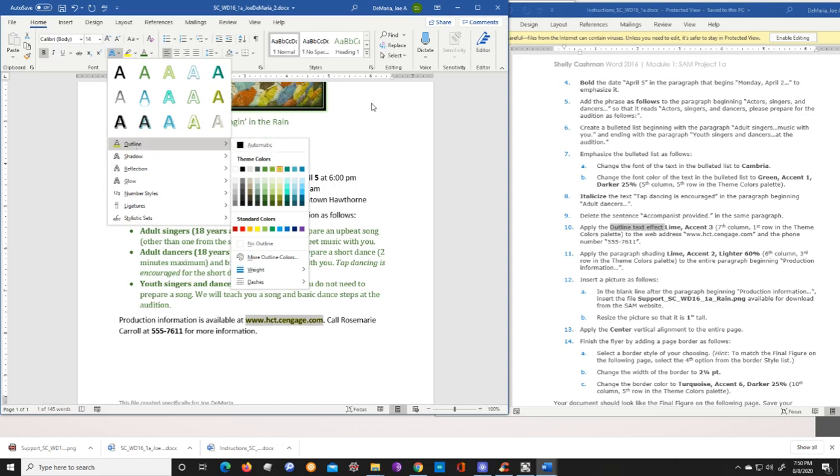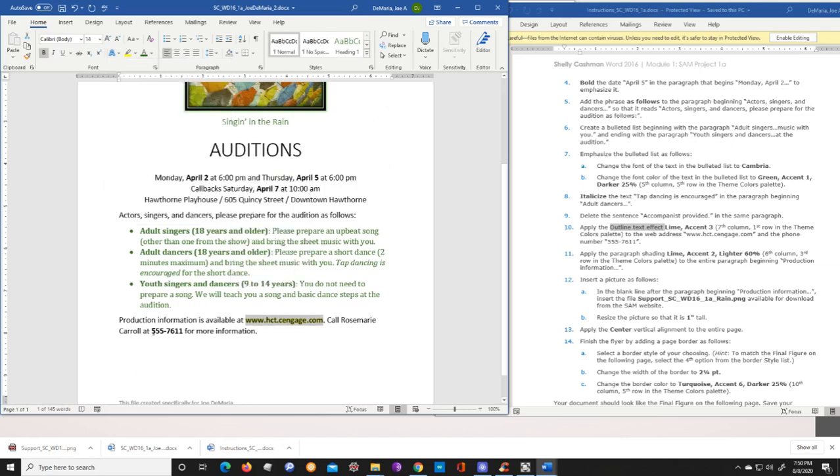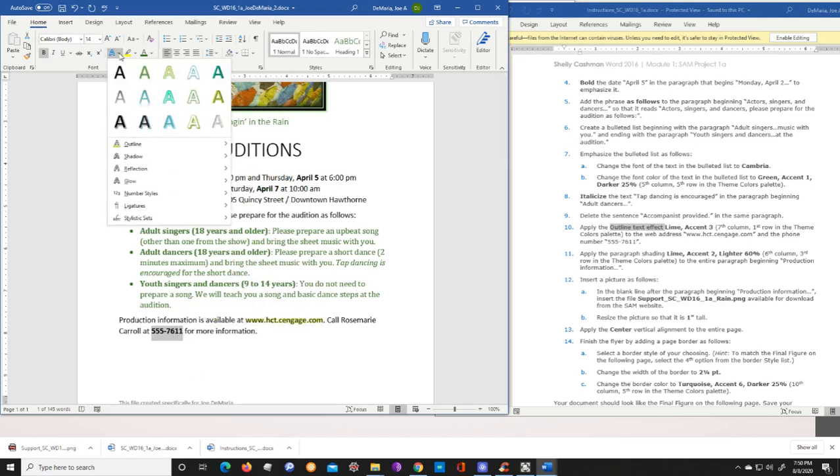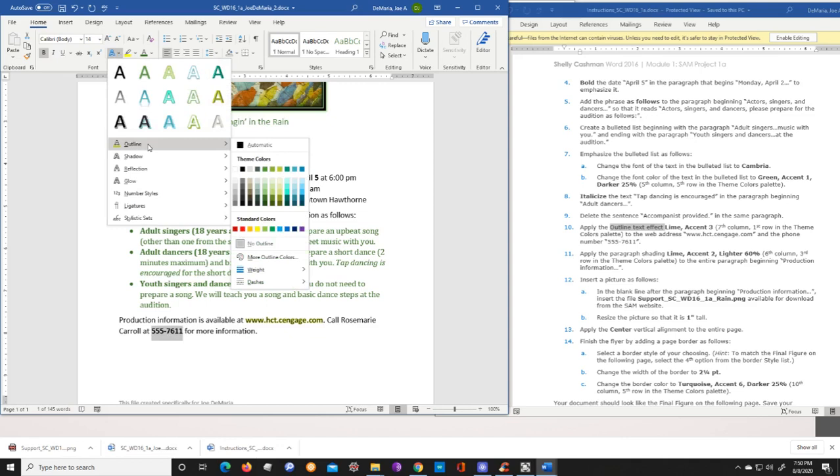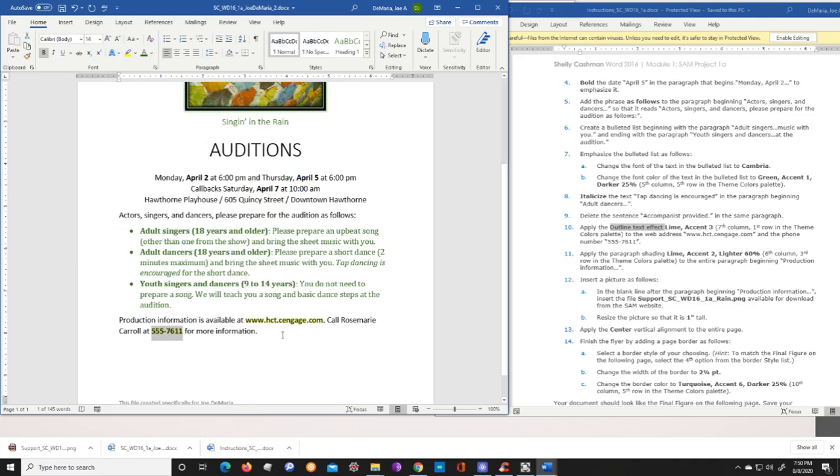So now it says do it to the phone number also. Highlighting the phone number, text effect, outline text effect, and it's the light one there and there. So that's that effect added to those 2 bits of information.